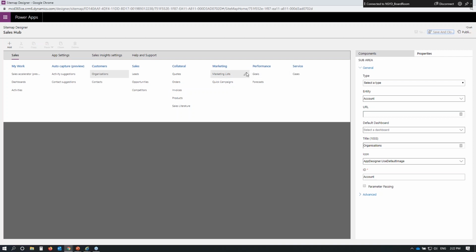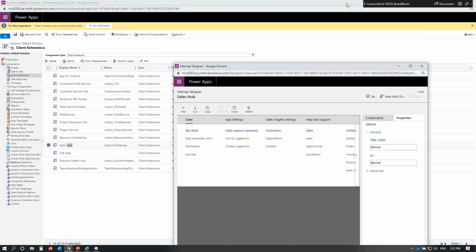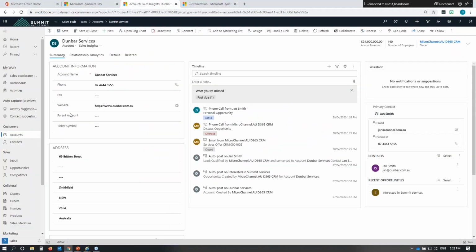So for instance, we don't use the goals and forecasting section of that. Let's remove that area. So we can start to very quickly manage what that menu item down the side of Dynamics 365 actually looks like and what it actually functions and does. Very simple, very user-friendly, and that's what service providers like ourselves specialise in, being certified to manage those and configure those.